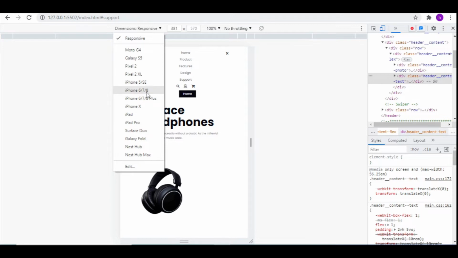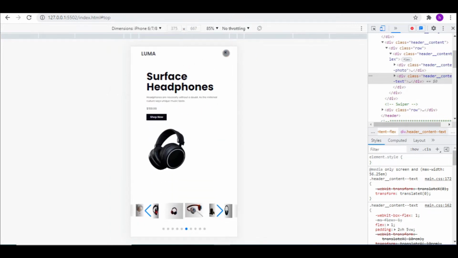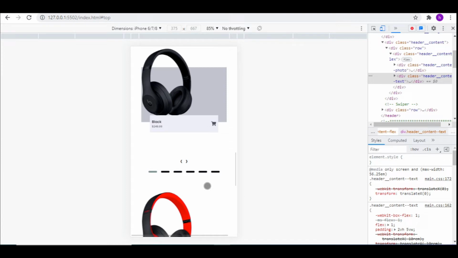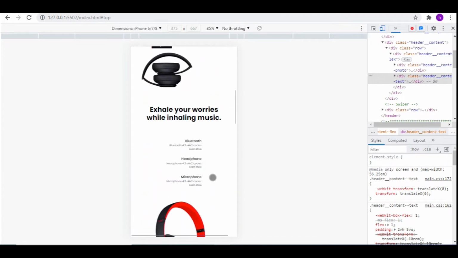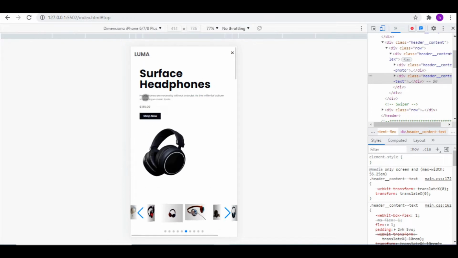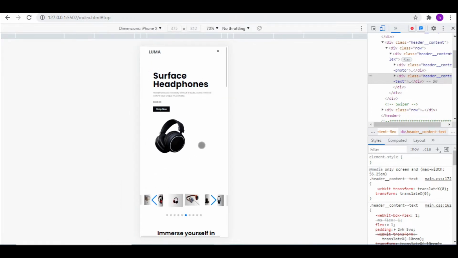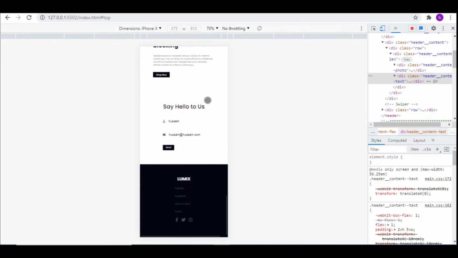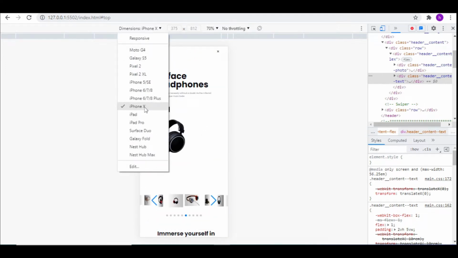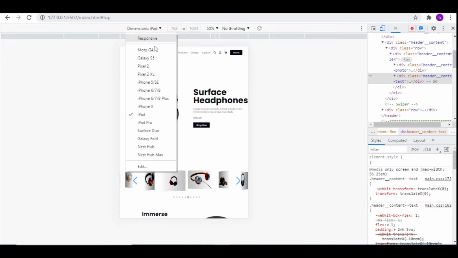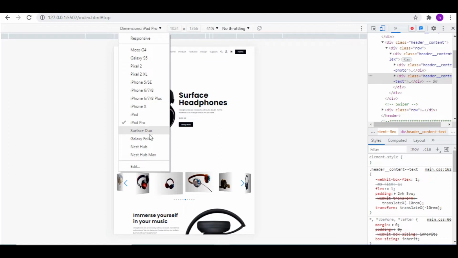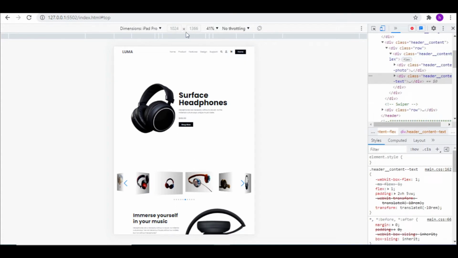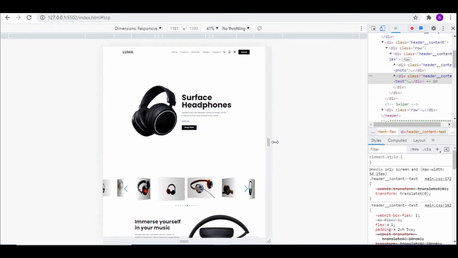When we see different phone designs, you can see that this is completely responsive in every device as well. Again we click and we will check iPhone X and iPhone 6, 7, 8. So you can see that this is a completely responsive and beautiful website. We also check iPad, and you can see iPad Pro as well, and different devices you can check this website on, and this is completely responsive in all of the devices.